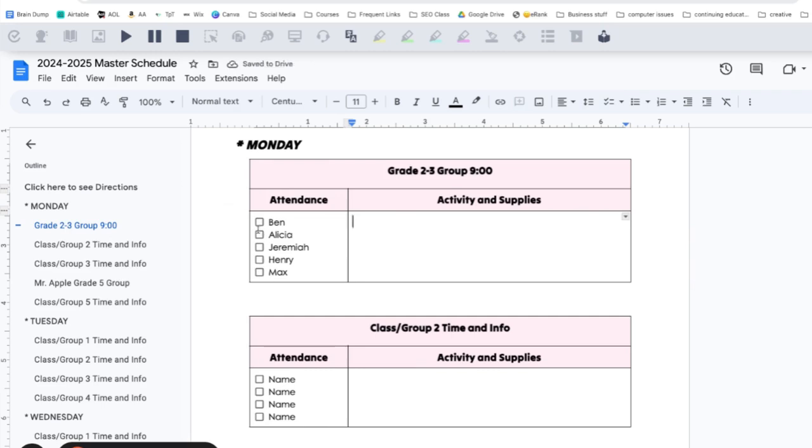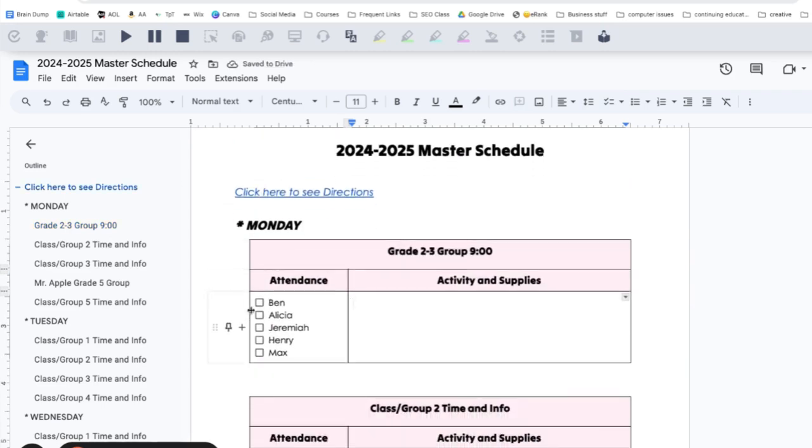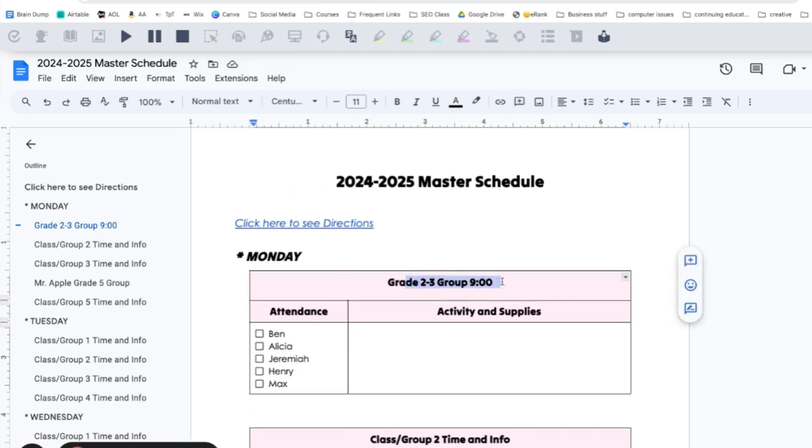The reason we have these is because we're not going to use this in the master schedule, but as you can see, this allows you to take attendance. But this is just our master template. So we're going to leave the activity and supplies blank on this. So you're going to go through, you're going to change the titles of all the groups to put the time in and any info that you want, and add the group names here.